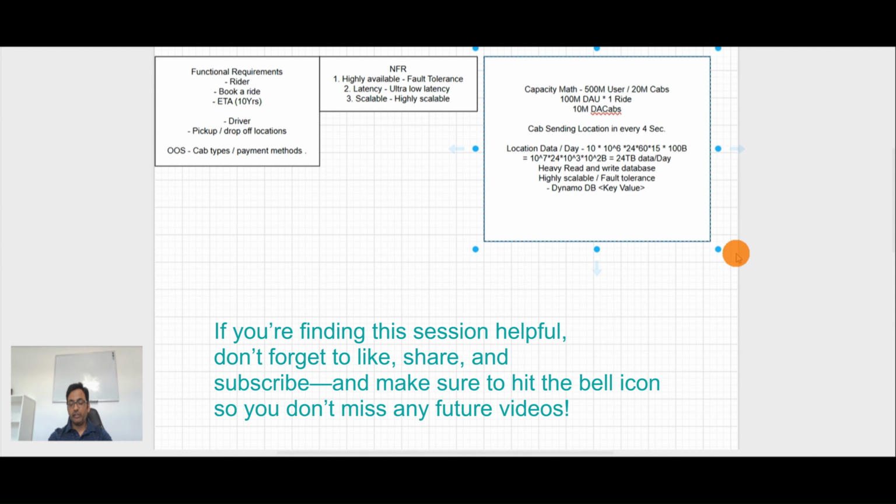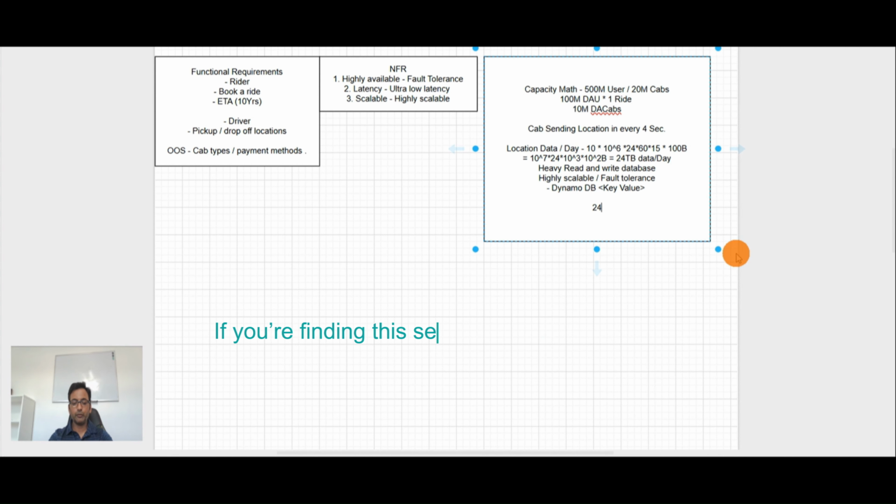Now let's see how much data is going to flow per second to see the throughput of the system, which will be 24 TB divided by 24 into 60 into 60 per second. And this 24 into 60 into 60 will be around 80K. To round off and simplify the calculation, I will say 24 divided by 10 raised to power 5, 240 megabytes per second. So per second, there will be 240 megabytes of data ingress.